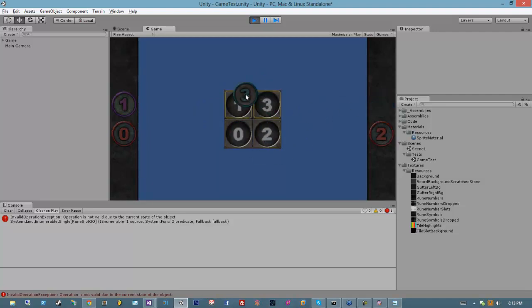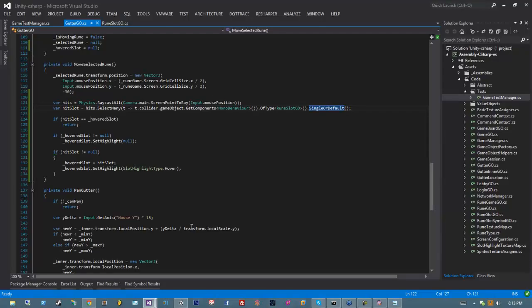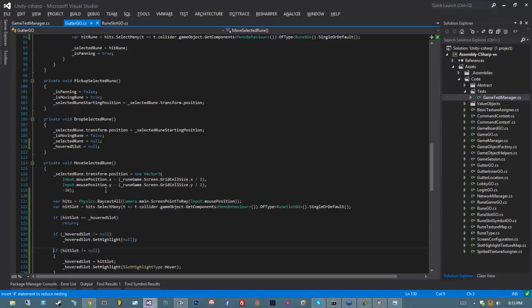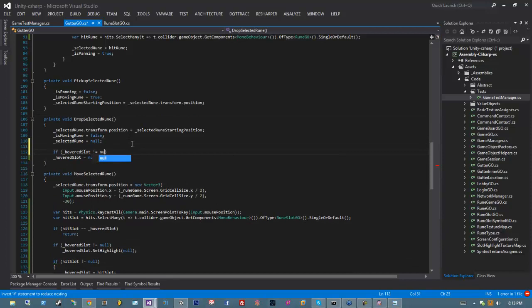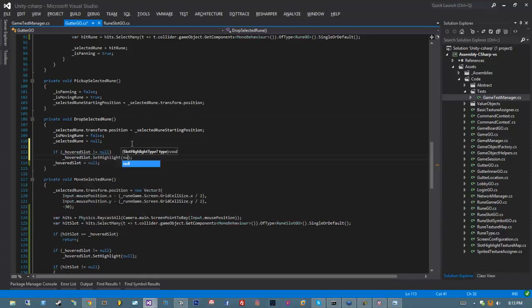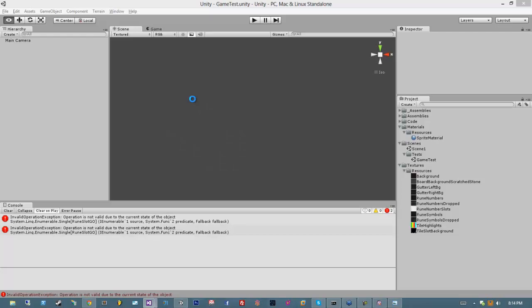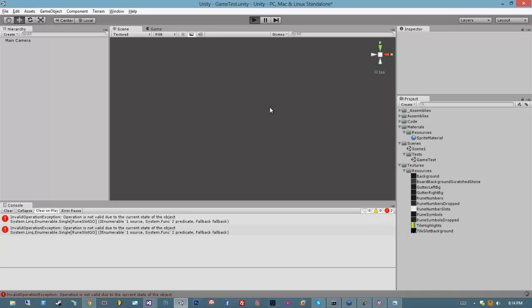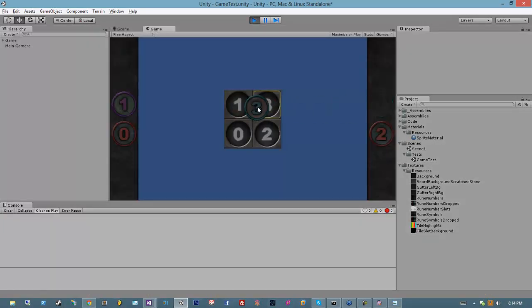Okay, when I drop a rune, it doesn't get unhighlighted. So let's fix that first. If I jump into my drop selected rune, if hovered slot does not equal null, then hovered slot dot set highlight to null. Okay, so that should work for that. Yep, so now they bounce back and they unhighlight, which is good.